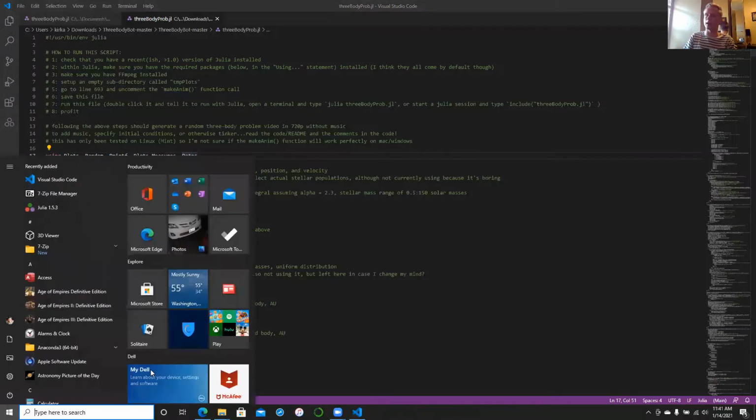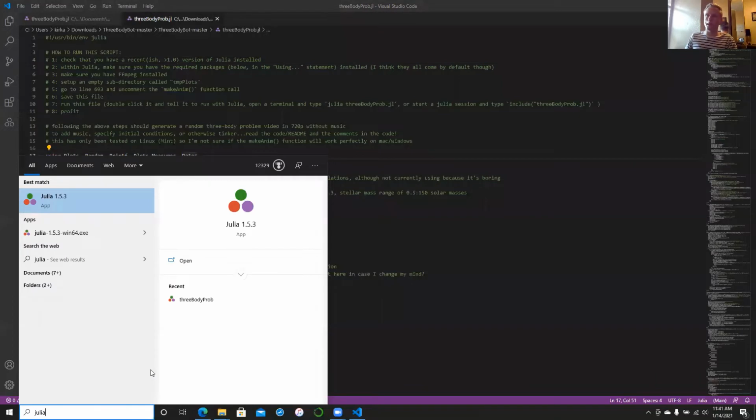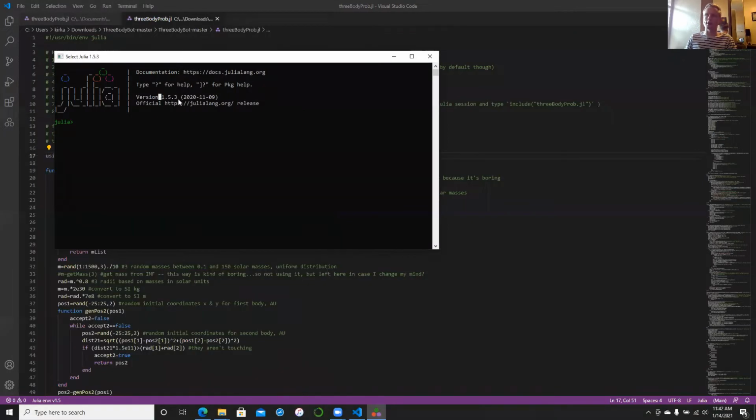So I'll show you how to do that. So go to Julia. You want to run it as an administrator because we're going to have to make some changes to the file system. And then you're going to push the right square bracket key on your keyboard, right over towards the edge. And this will take us to the package manager within Julia. And then we'll type add Plots.